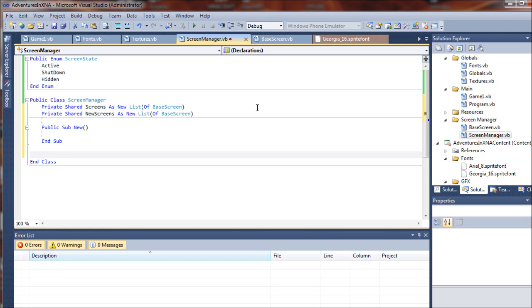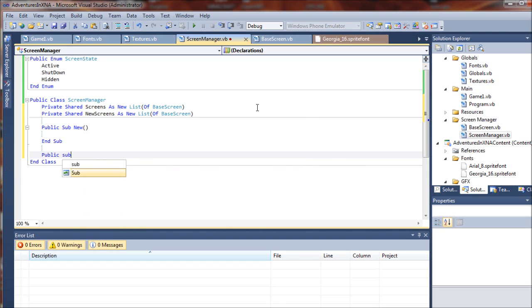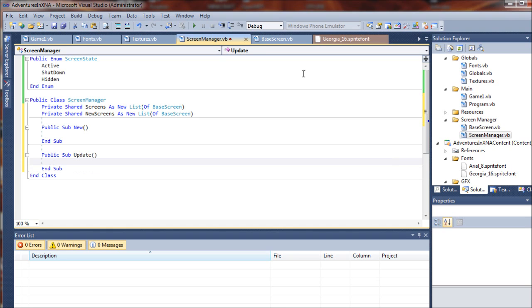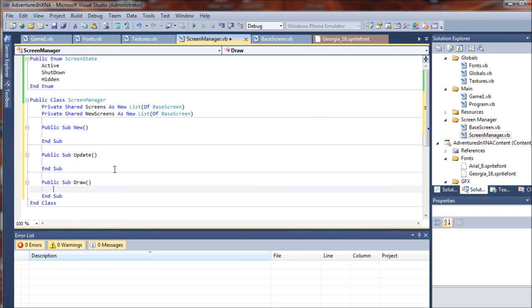Next up, we have to have an update class to actually update the objects in this class. So we will have public sub update. And next up, we will have a draw sub, also a public sub. Let's call that draw. And there'll be a lot of stuff in these, so hang tight while we get it all structured here.